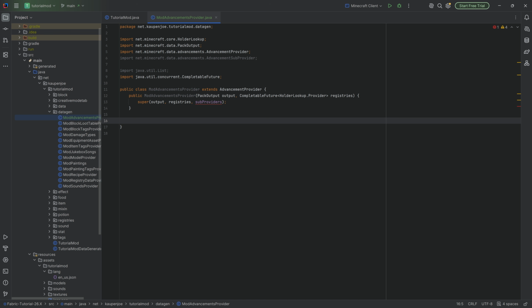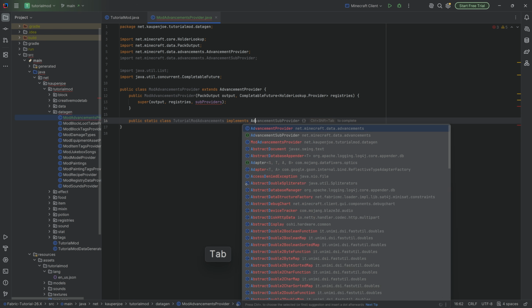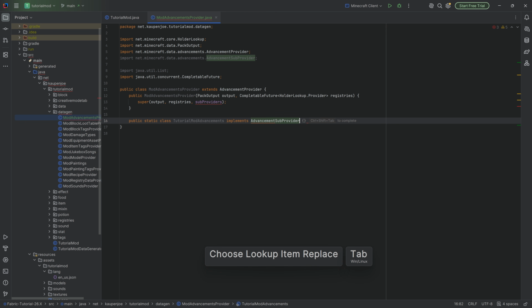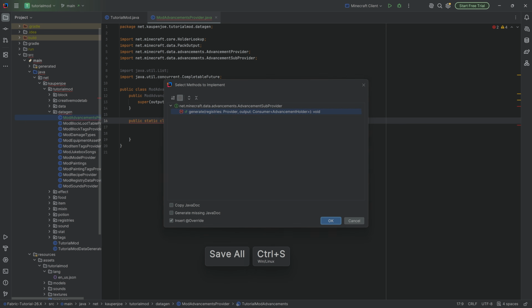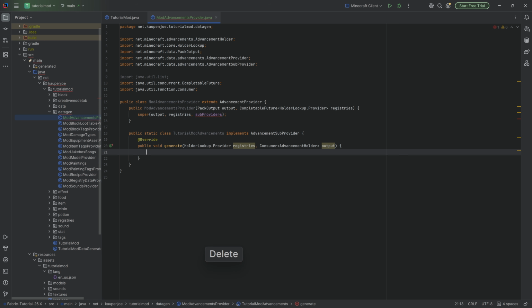And then we also want to make a static class. So this is going to be a public static class over here for the tutorial mod advancements, which will implement the advancement sub provider. That is exactly right. Advancements sub provider over here. That needs to implement the generate method, and then we have the class created.